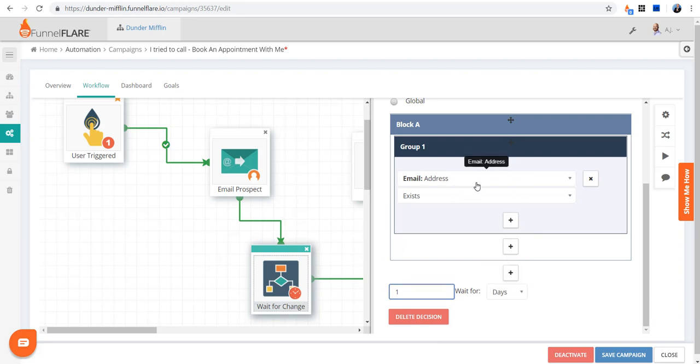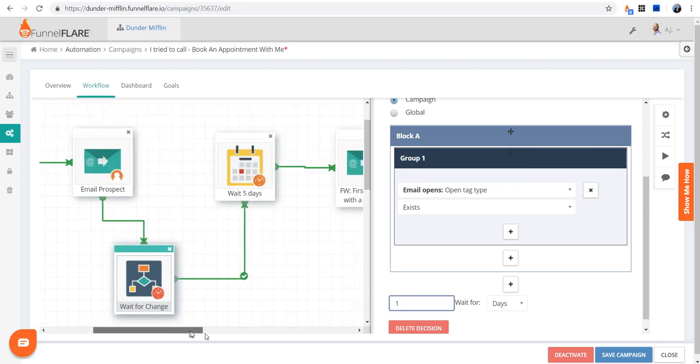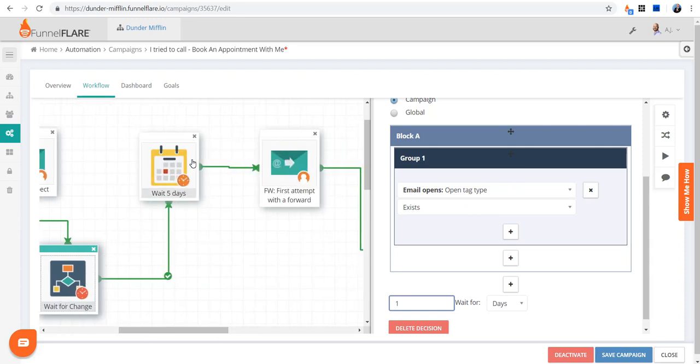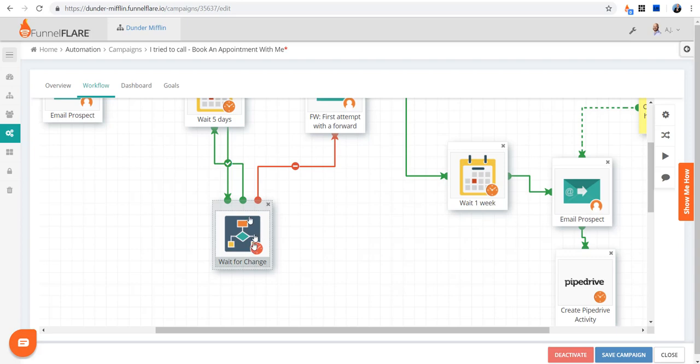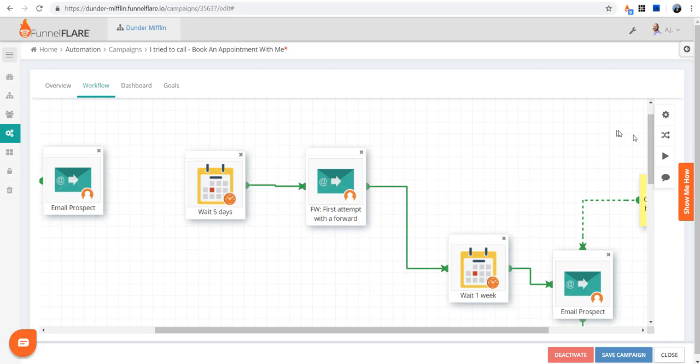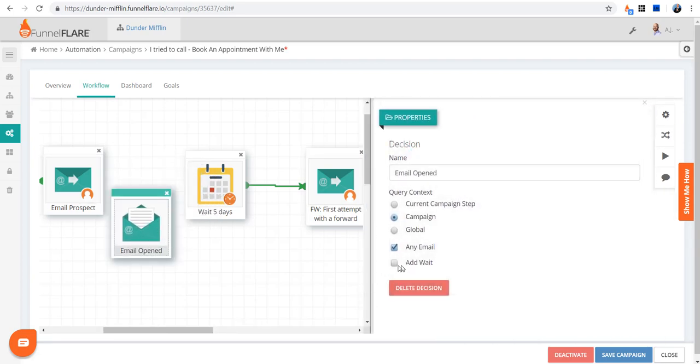In the case where I go email open, I can wait for a day. Now, if they open it, it immediately moves to the next step. If the time's out for the one day, then it'll go through the false path. So that's really the difference between the two decision types. One has a wait, the other one does not. For your convenience, there are a couple of predefined decision objects that have wait states as an option. Like, for example, email opened, you can just click here and add a wait state.